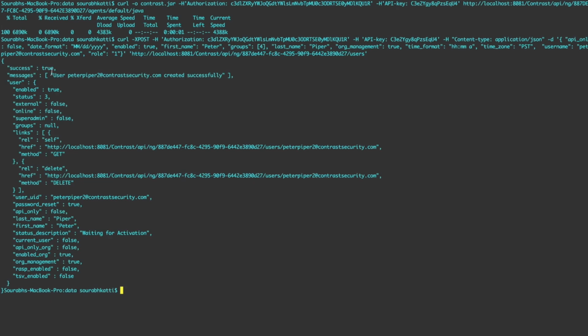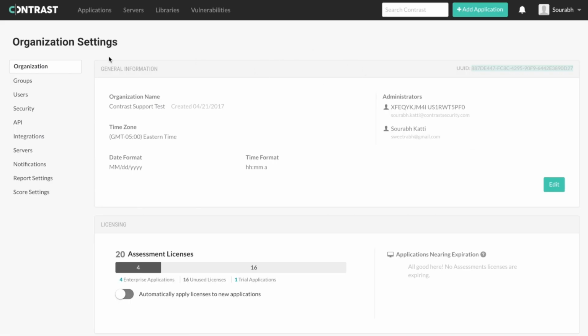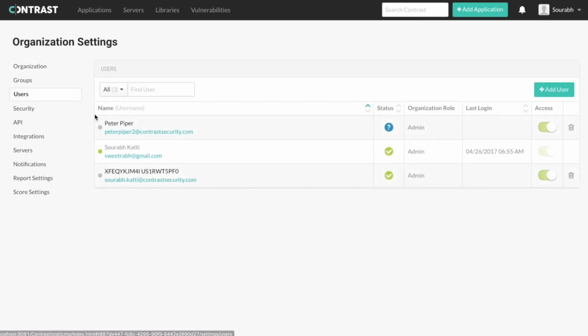Great, so success is true. User Peter Piper 2 was successfully created. It's enabled and looks like everything looks good. So let's just go in the team server and make sure that he is actually there. So I'll go over to users here. Nice, there it is. Peter Piper 2 at contrastsecurity.com. You can see we're still waiting on his invitation to accept his account and actually reset his password. But he's in the team server, and that's what the goal of the REST API was.